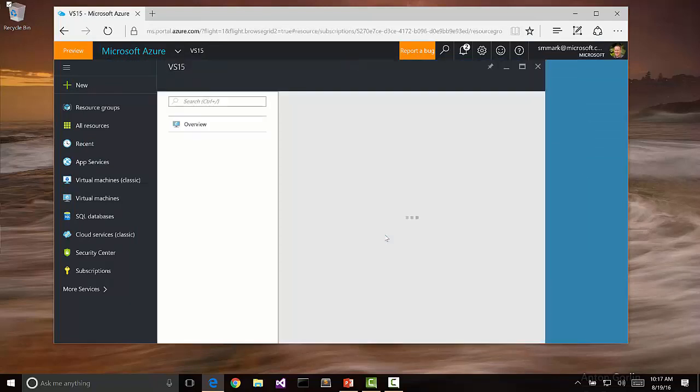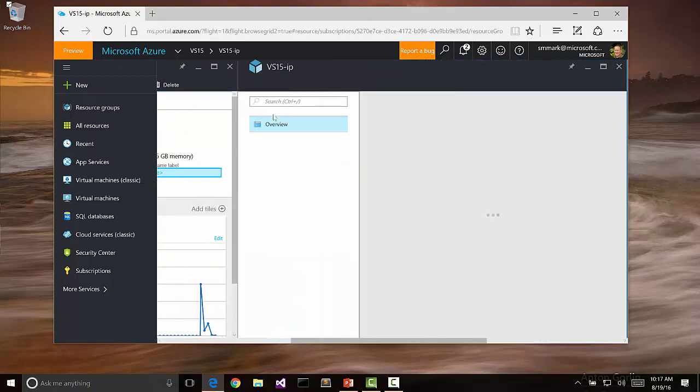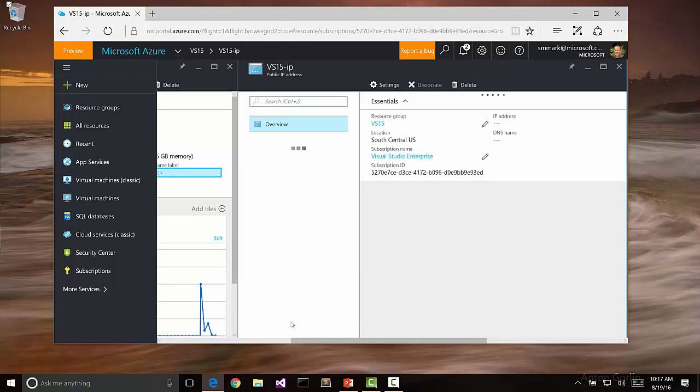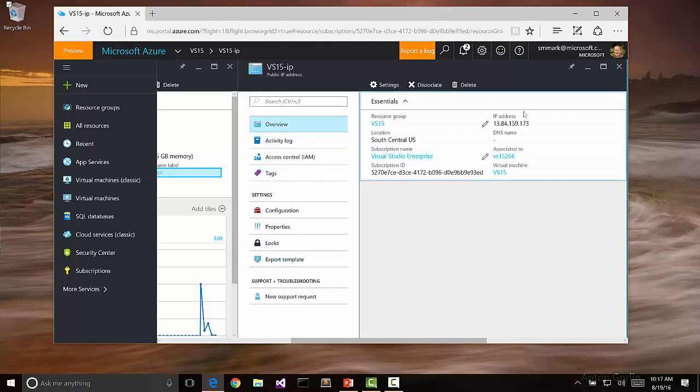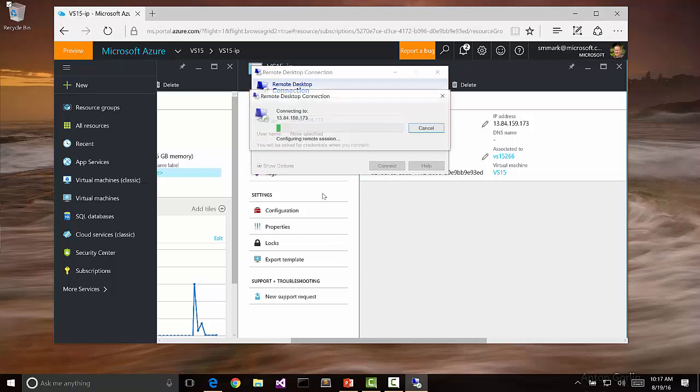But let's go back to the VM here, and let's pick up this IP address. If you click on it, notice that you'll get more details about the IP address here, including other settings that are here. I can copy this. If you just hover over it, it'll give you a little copy. Click to copy. And then I can open up Remote Desktop. And so let's go ahead and open up a Remote Desktop connection, and let's connect to this VM. And so we're just connecting by IP address.